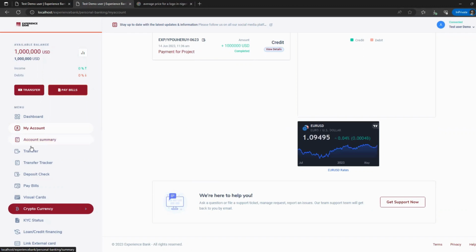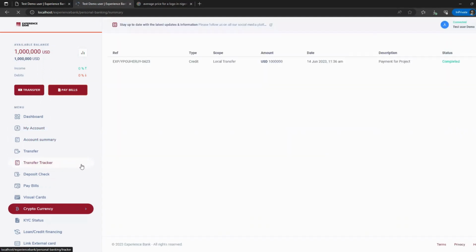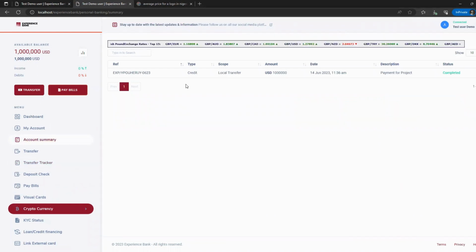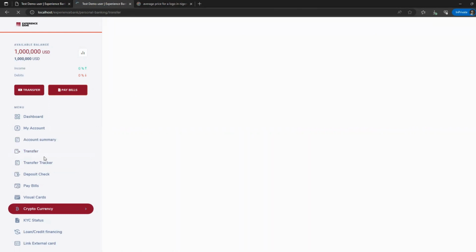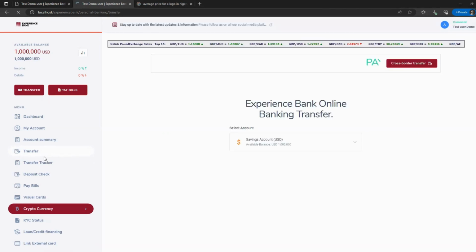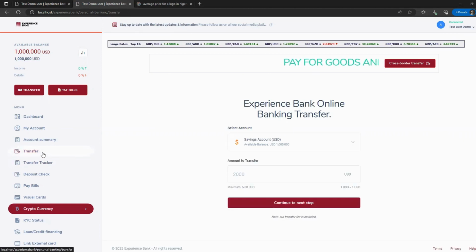There's also an account summary that summarizes all of the transactions that have been done on the account. We also have a transfer feature that enables you to transfer funds to particular recipients. Now, this part will be handled in detail in the next section, so we want to leave that for now.